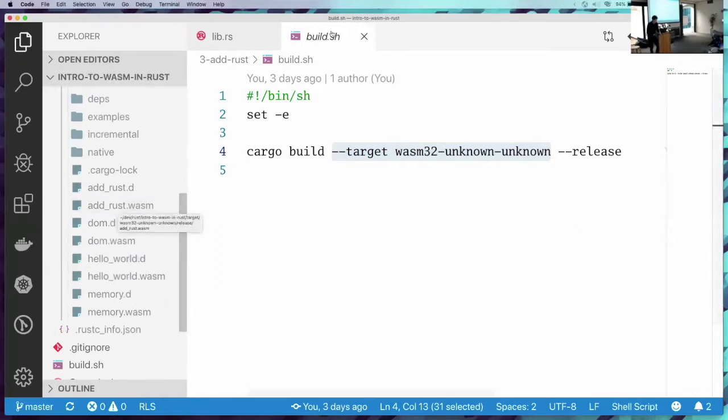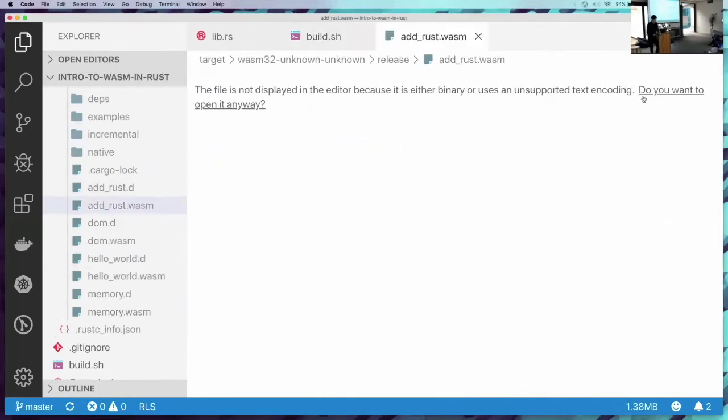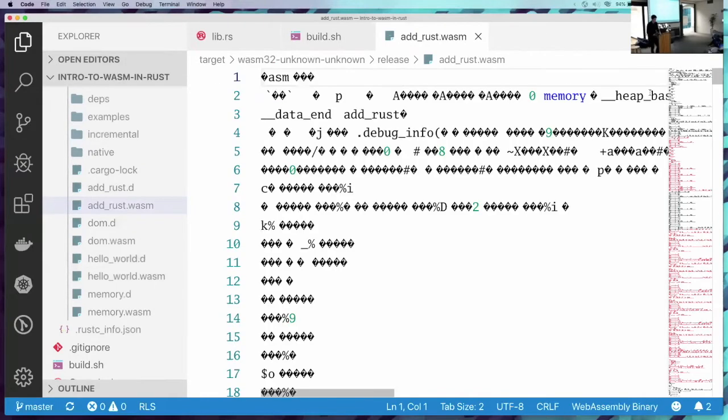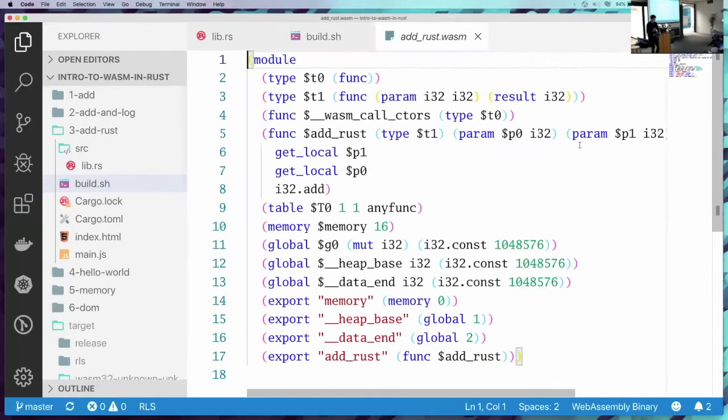And VS Code has a really cool feature where I can click on this, and it's a binary file, but it'll actually do the conversion to the WAT for you. So we can have a look at what the output was. That's the binary file, but then it snaps into place. You can see it's pretty similar to our raw add. This is the guts of it, which is pretty similar to what we hand wrote. So that's the output of the Rust compiler. Pretty cool stuff.